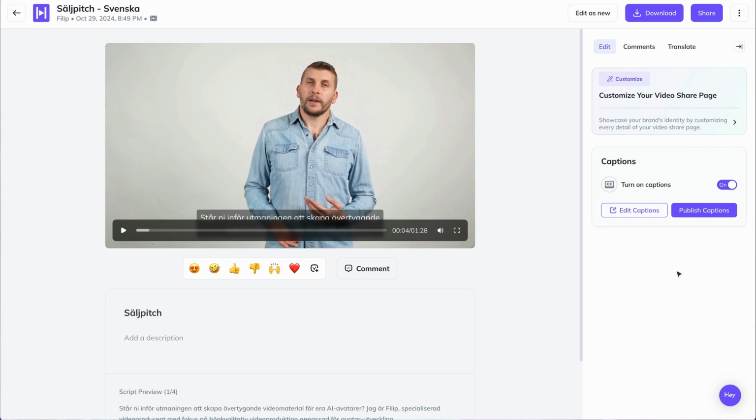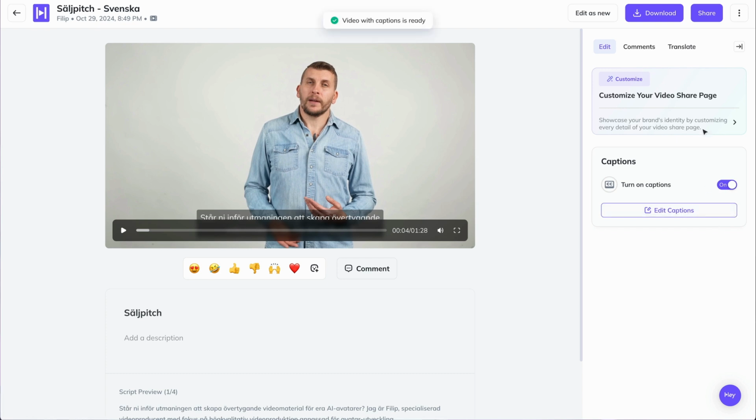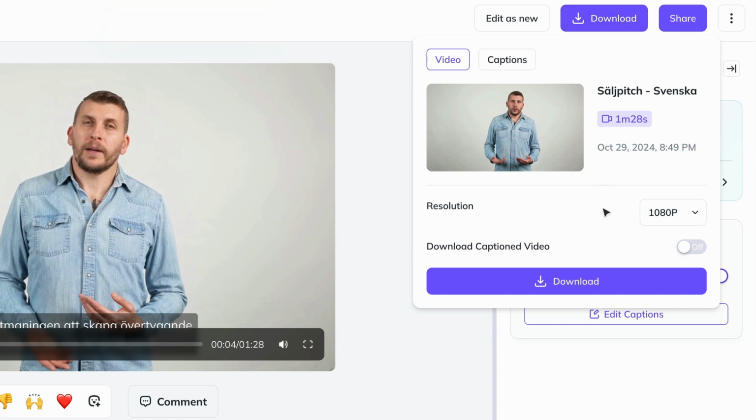Then the last step is to publish the subtitles by pressing Publish Captions. Then the viewer can turn the subtitles on or off themselves in the places where this is supported. Once the subtitles are published, a new option will appear among your download choices. Download captioned video, it is what it sounds like.